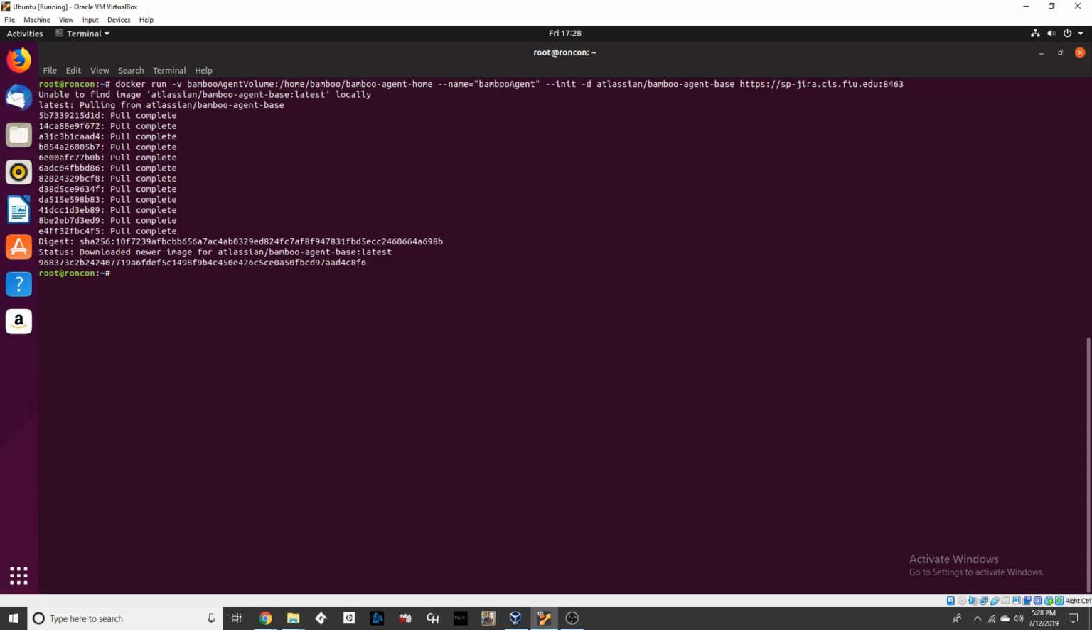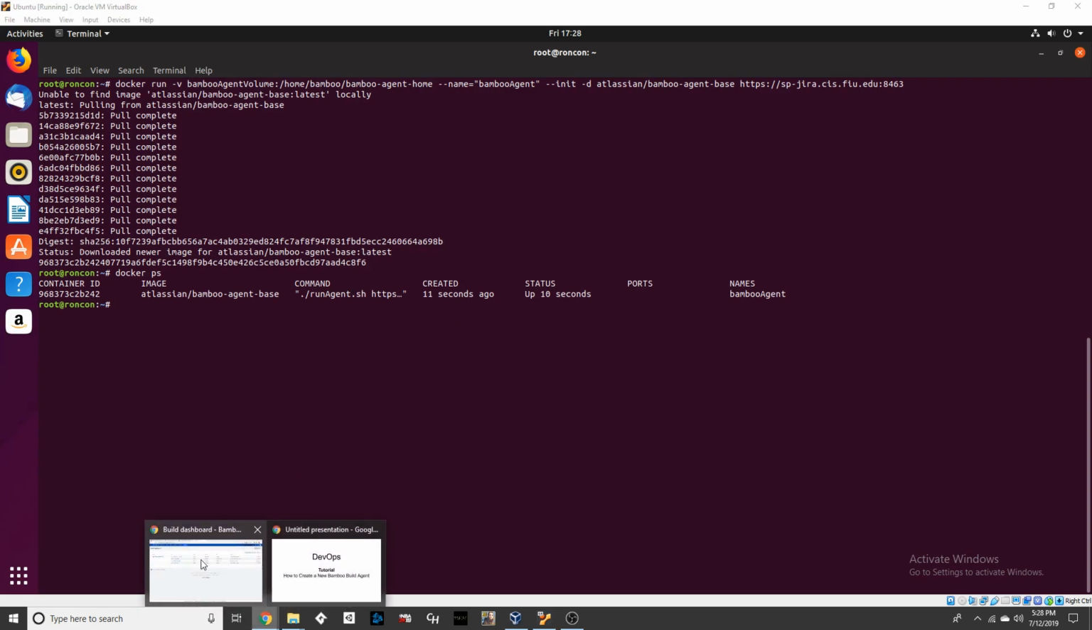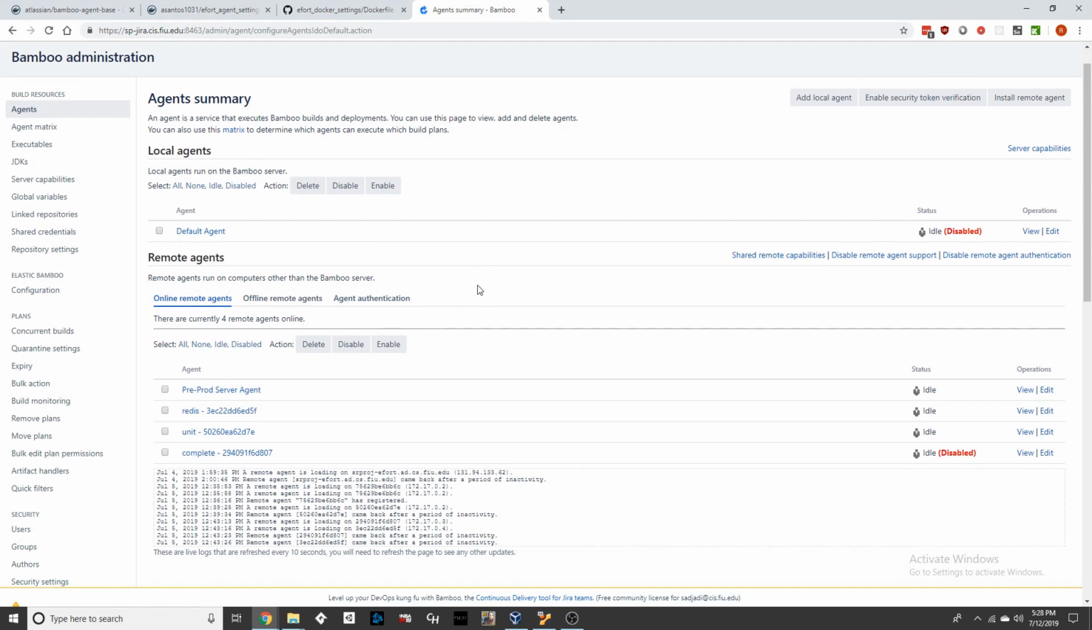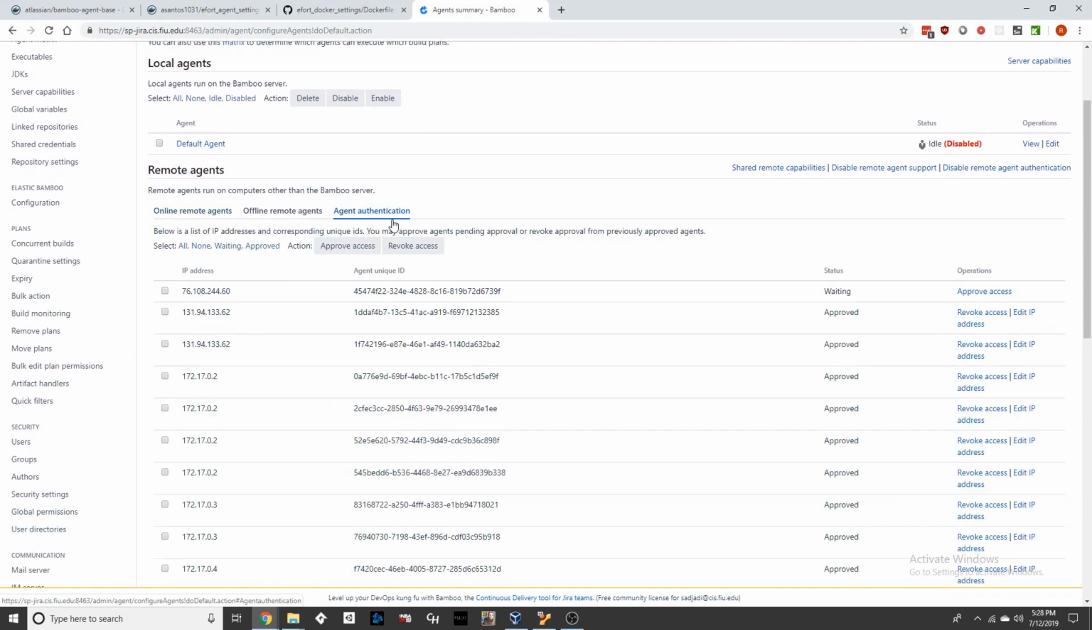Okay, now we can do another command, docker ps, which shows the containers that are currently running. And here is Bamboo agent. Now if we were to go back to Bamboo, assuming that you have administrator rights, you can go to the settings, agents, and then here in agent authentication, you will see that our new agent is trying to register with Bamboo.